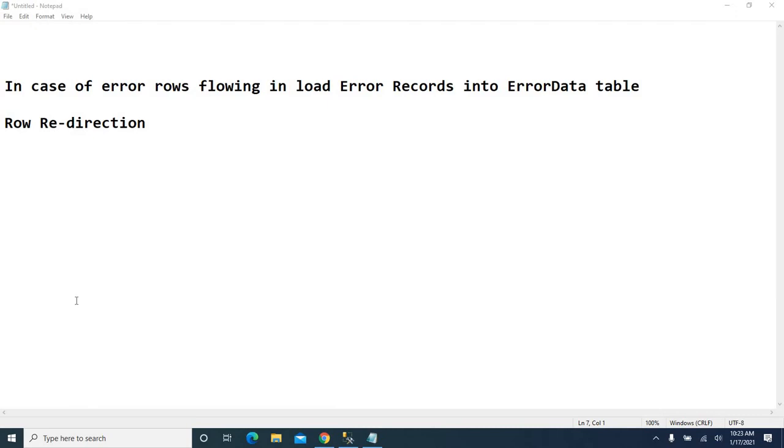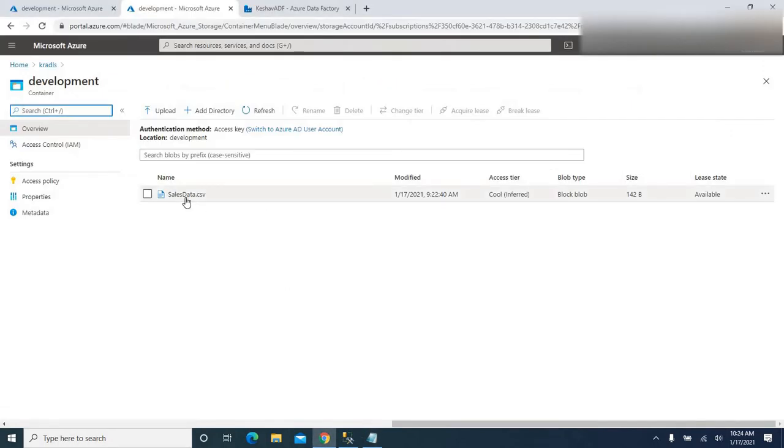In this video I'm gonna show you guys how we do row redirection in ADF. In case we are getting any error rows from the data source, let's see how we handle that situation. How do we redirect those error rows and load them into a different table or file and continue executing our pipeline? Alright, let me show you the file that I'm trying to load.